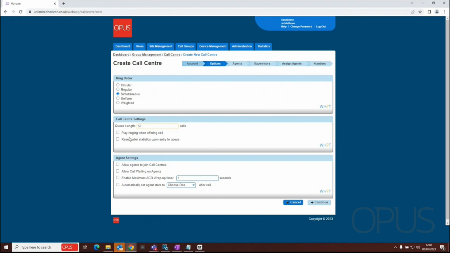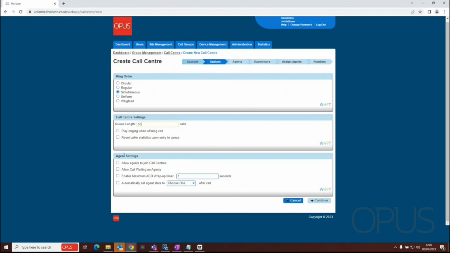We then have some options like play ringing when offering a call. I would rather they have hold music, so I'm not going to select that. And reset call statistics upon entry to queue. Again, I'm just going to leave that off. Underneath that, we've then got agent settings. So allow agents to join call centers. This will give the agent the option within Collaborate or on their desk phone to sign in and sign out of the call queue.